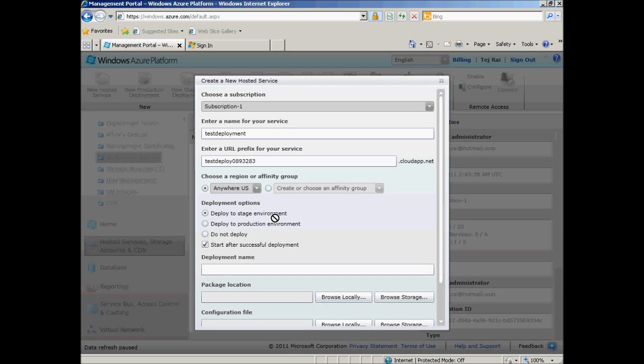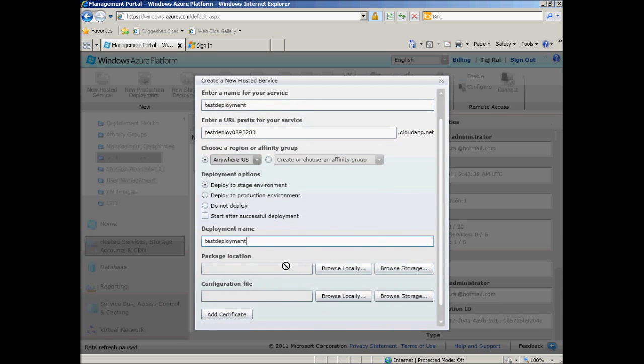We have an option to actually deploy the Windows Azure project on the package to a staging environment, or deploy it to a production environment. For now, I'll leave it set to deploy to staging environment. We can also choose to start after a successful deployment. In this case, I'm going to unselect that for now. I can also give it another name, so I'll just call it test deployment for now.